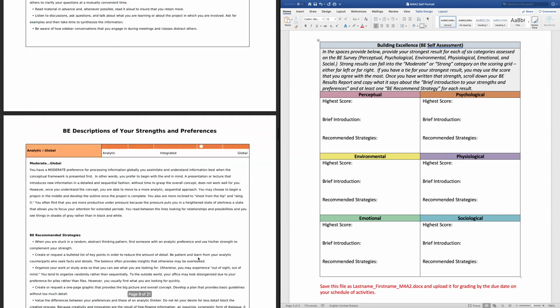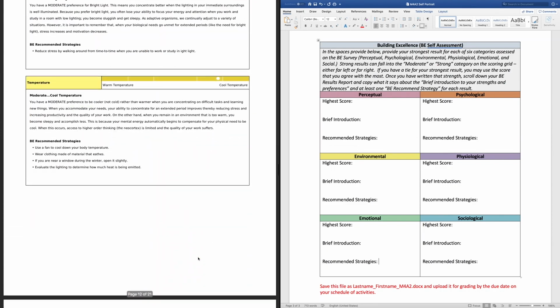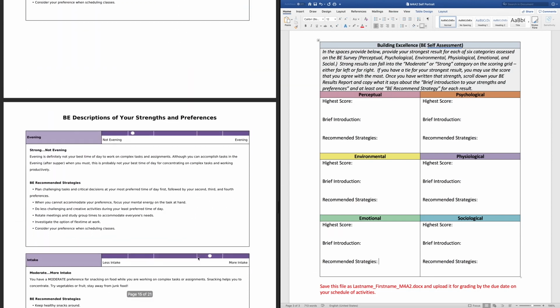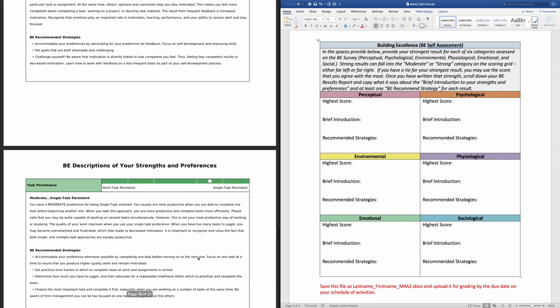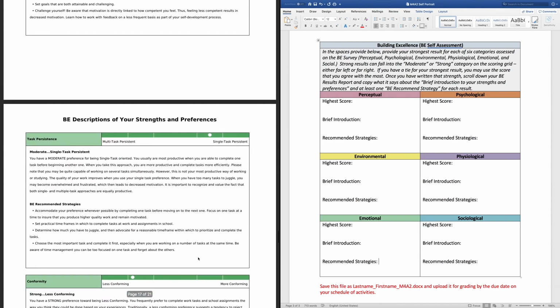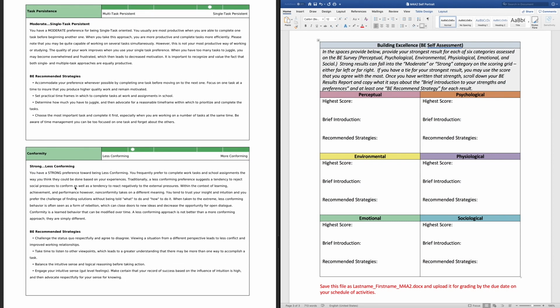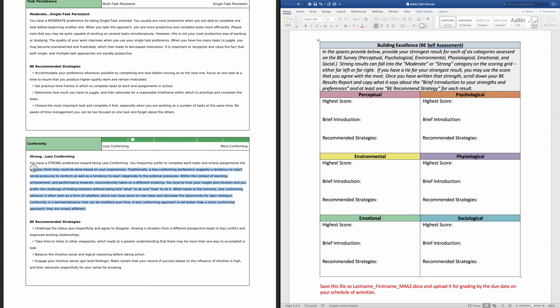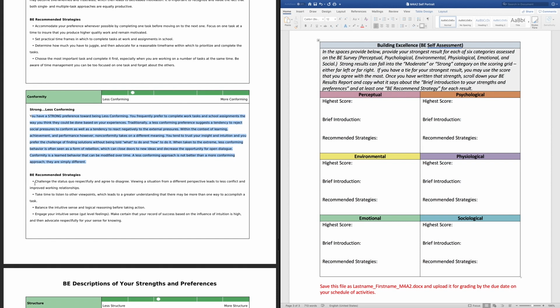We'll scroll down again until we find that green section, so it goes by kind of quickly here. We're on yellow, purple, and here is green. Task persistence, motivation. Here is conformity. It has a longer description here, but again, what we're looking for now is the BE recommended strategies. So read through the strategies, copy and paste them here. You'll do that 6 total times, 1 for each color.